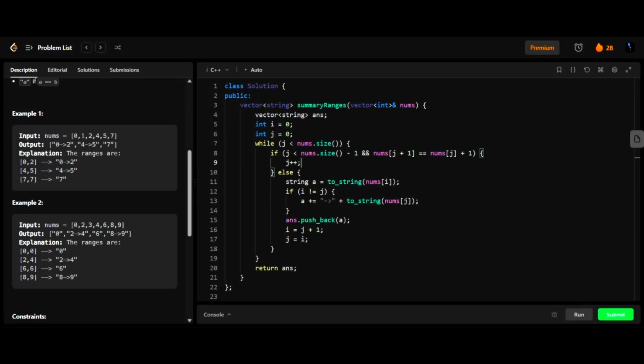So here is the optimal solution for this LeetCode question, summary ranges. Here we are initializing this vector of strings, and I am taking two pointers, i and j, using which I am traversing the loop. I apply a while loop while j is less than nums.size, and if j is less than nums.size minus 1, that is one element prior to the end element, we check if nums of j plus 1 is equal to nums of j plus 1, meaning the elements have difference 1 and are consecutive, so we increase j plus plus.